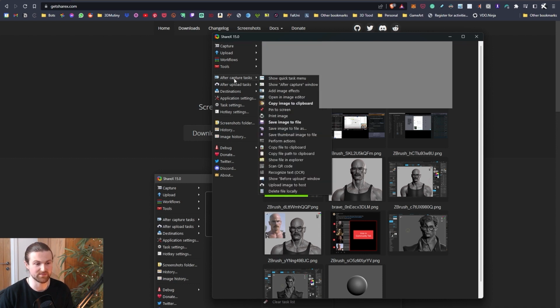Now the power of this really comes in the workflows. So after you do a capture, you can actually tick a couple of these sections. Mine, for example, copies it to the clipboard so I can paste it in something like Slack, Discord, those sorts of things. I also have it save an image to a file, so it saves an archive where I can always see all my lists of screenshots.